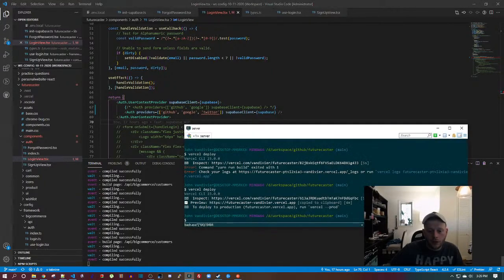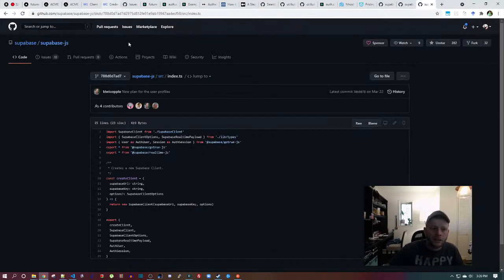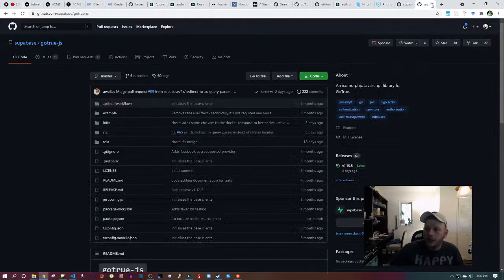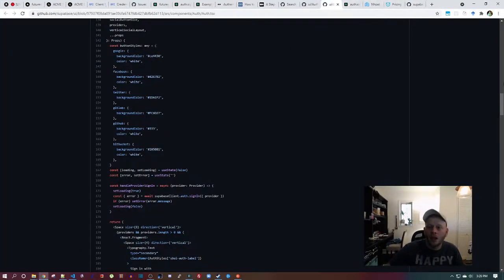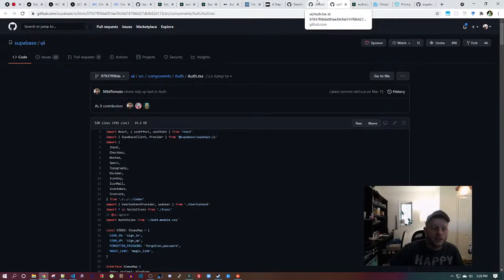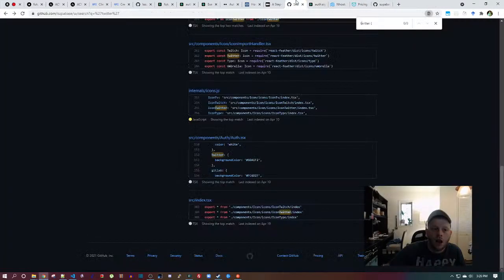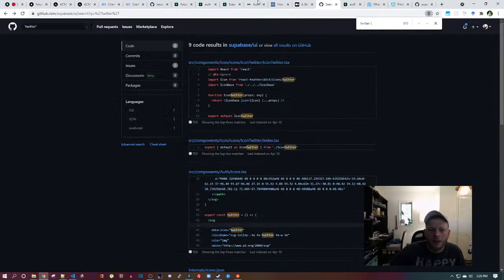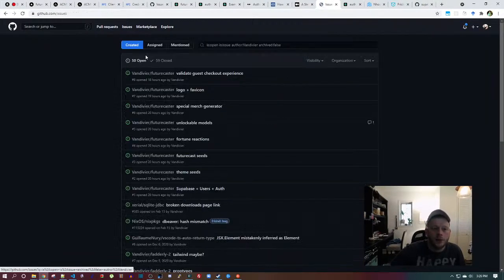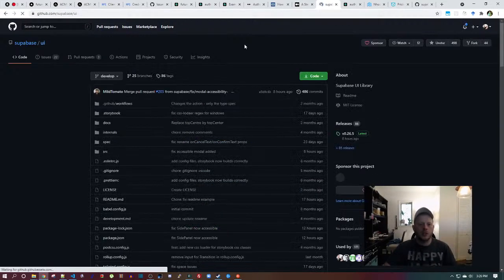So, did I clone my fork yet? Supabase.js, go true, upstream, Supabase again. This is related to the Apple button. Related to the Twitter button. I'm going to keep this one open so that I can go to the Supabase UI issues and say that it's resolved once it is resolved.